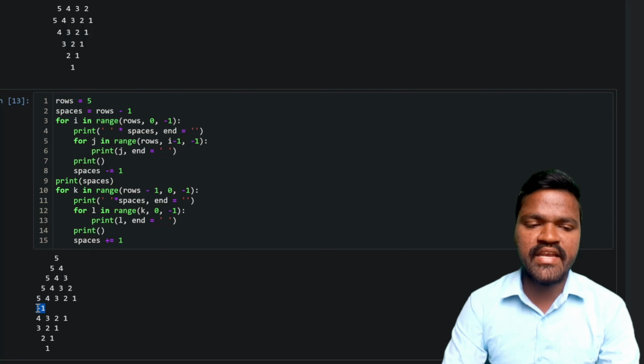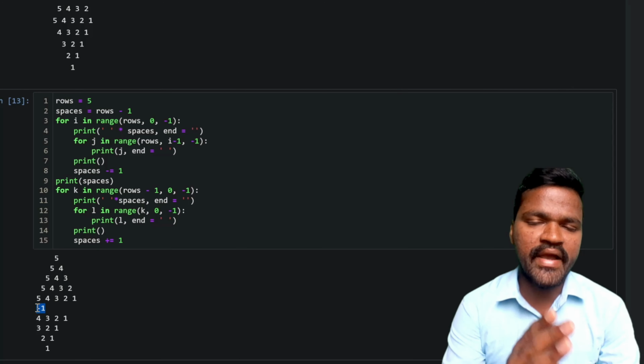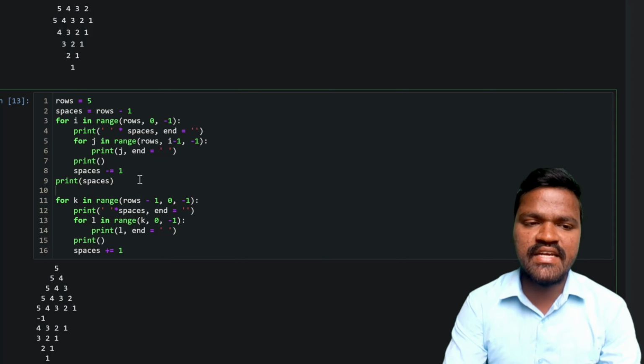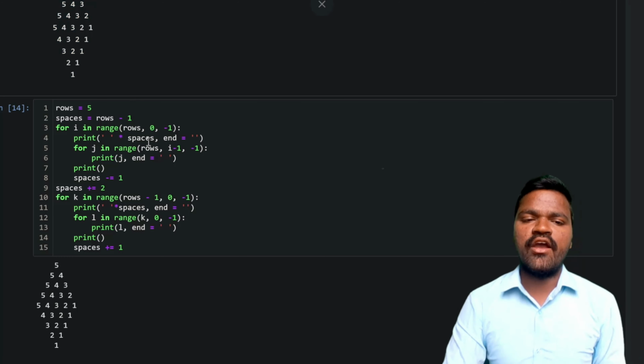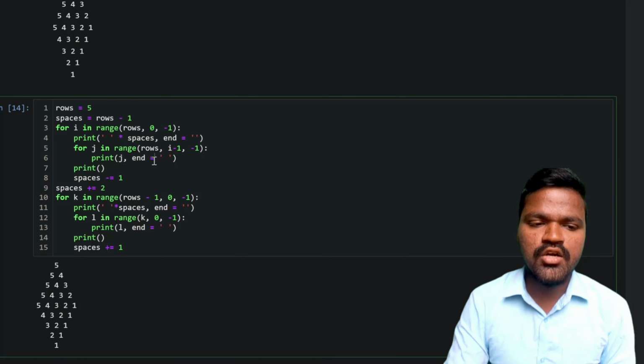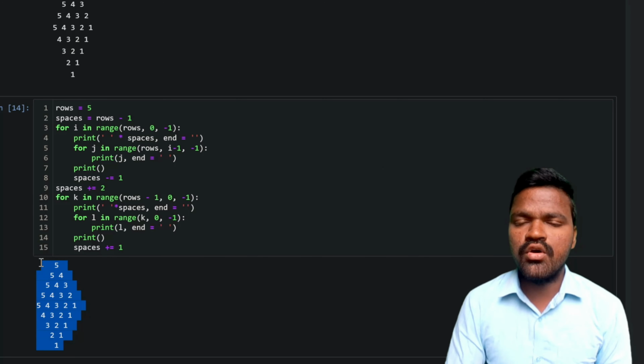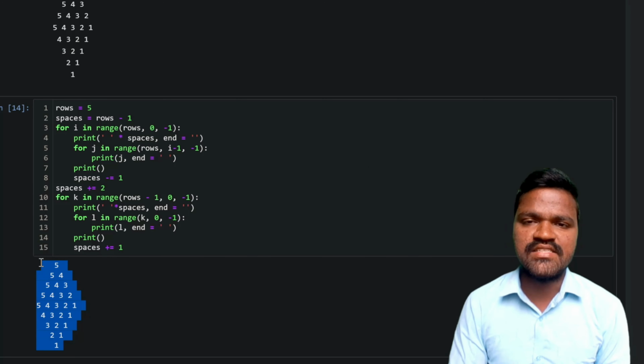The difference between -1 and 1 is 2: -1 to 0 and 0 to 1. So for that reason, we need to increase these spaces by 2 so that we are able to get the value. So spaces plus equal to 2. Now if I execute this, we are able to get the exact pattern that we expected here. So I hope you have understood this logic to get this particular pattern. If not, I sincerely suggest you go through the video once again so that you will understand clearly.